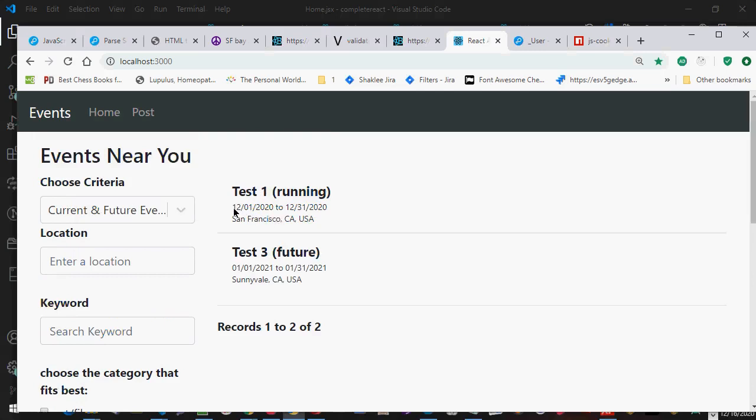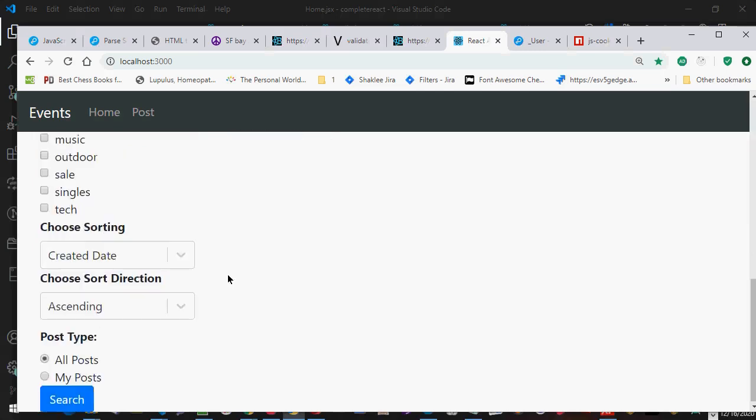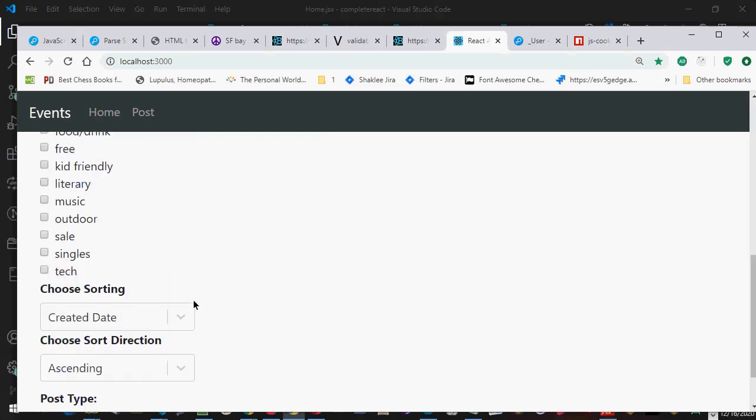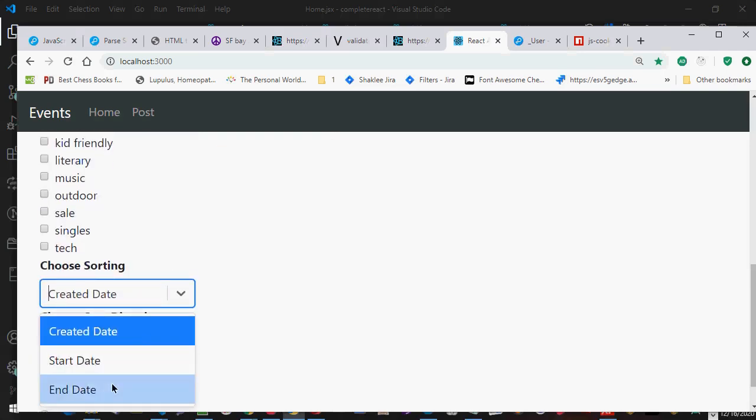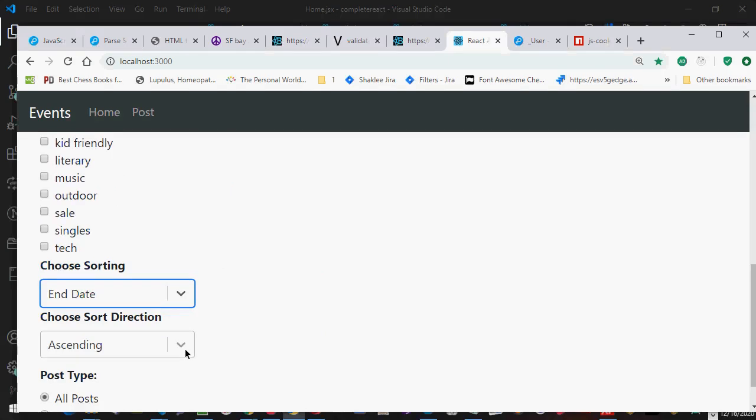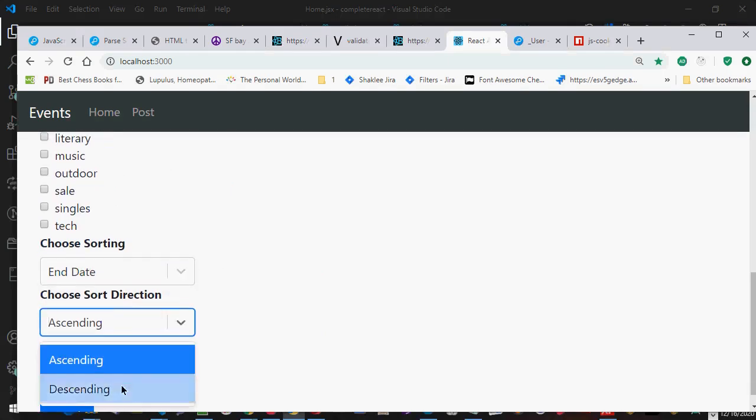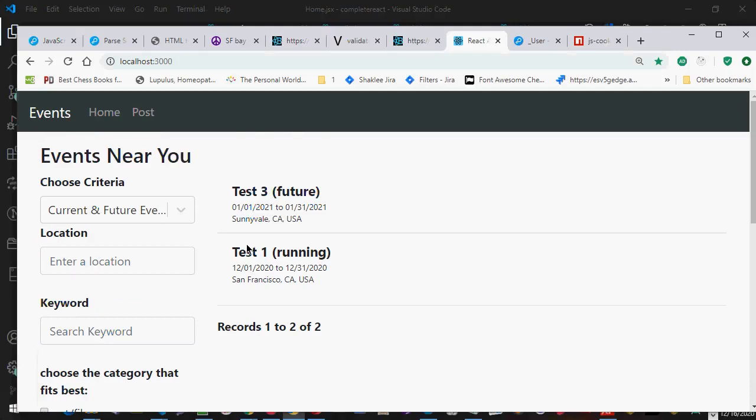So right now, it is sorting based on the start date. This is the created date. Okay, so let's change it to end date and descending. So now I see test 3 as first and test 1 as the second one. Let's put the address now here.